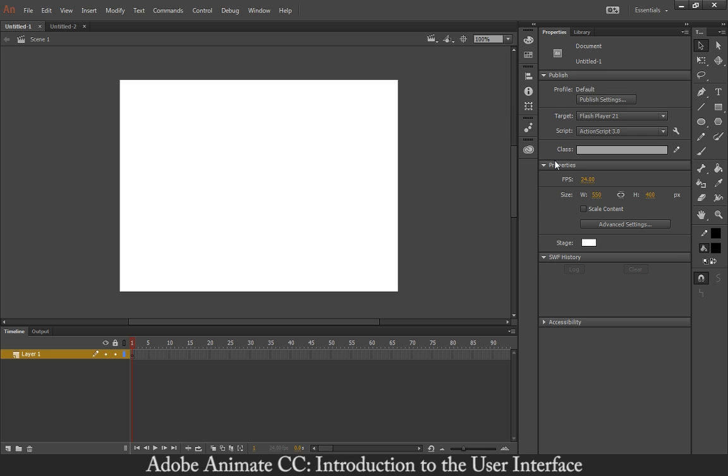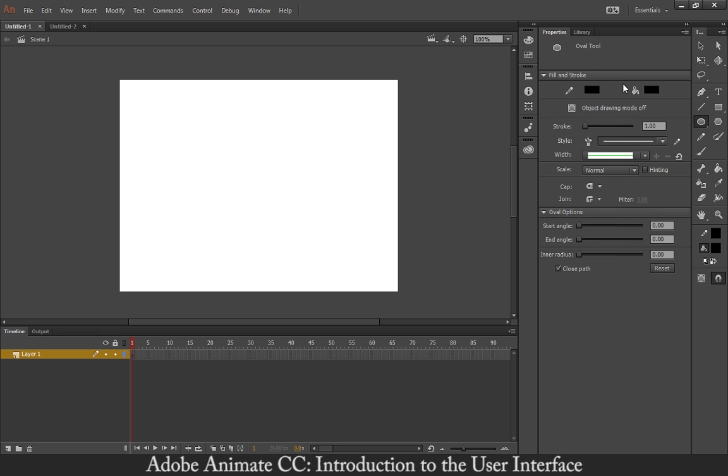Other than that, we have our properties tab. The properties tab will give us a whole different amount of settings that we can adjust pending what we have selected. So right now we have the stage selected. If I were to go ahead and select something like the oval tool, you'll notice that this properties tab changes. So for each tool it has its own properties.